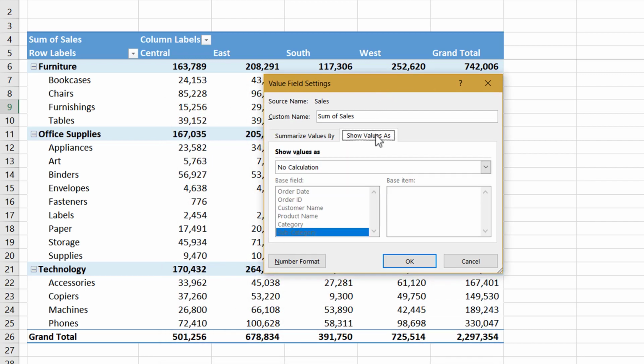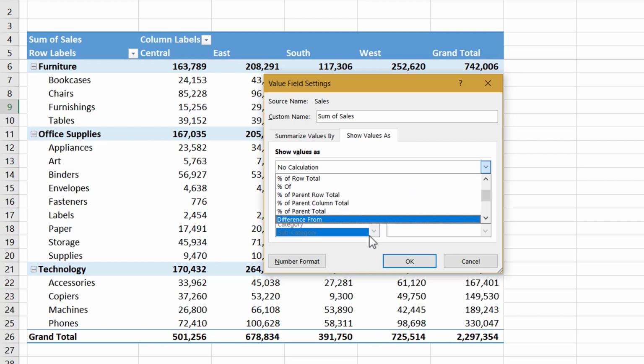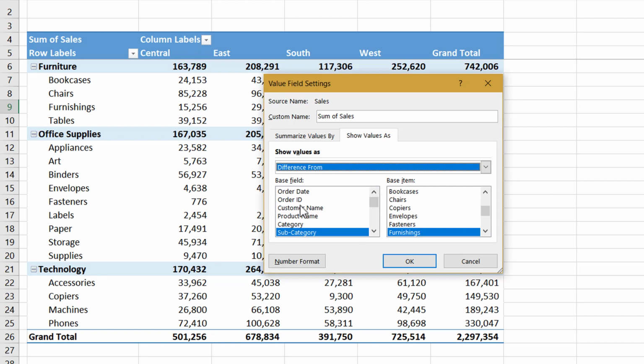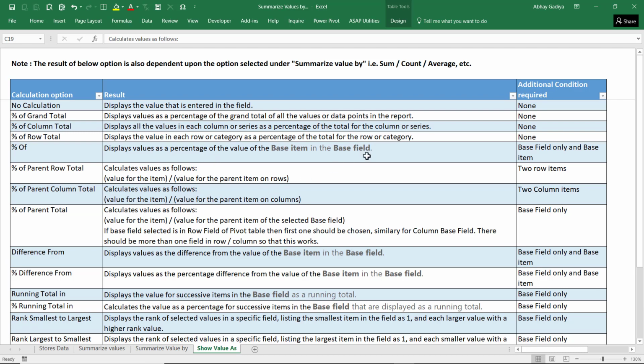This is very similar to normal formatting, so I won't explain this now. Now under the second tab, you can see show values as. Here you get options to change the calculation to find percentage or ranking or differences or running totals as required. You can select the option whichever is required, and results will get displayed immediately in your pivot table. Further, based on the options which you are selecting here, these bottom two boxes will get activated. So you will have to select the base field and the base item to calculate the differences. I have documented all the information related to these options in this particular show values as tab, and whether any additional condition is required based on the base field and base items, those are also documented here.